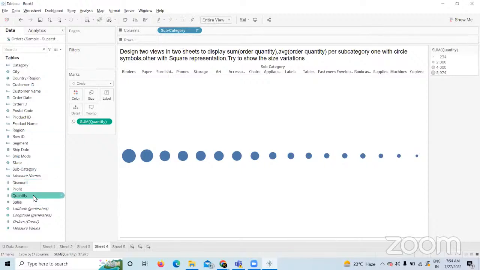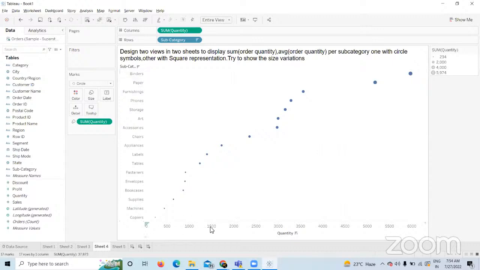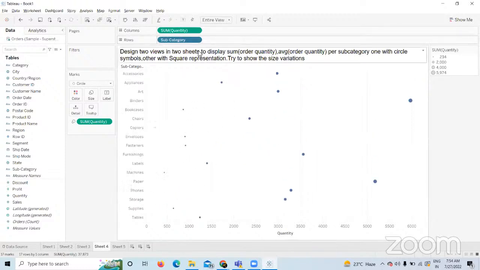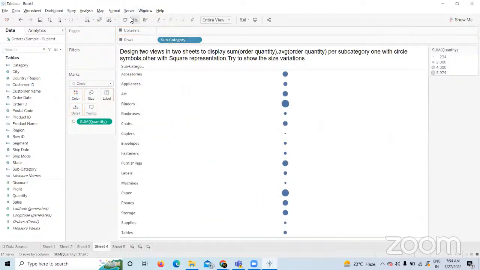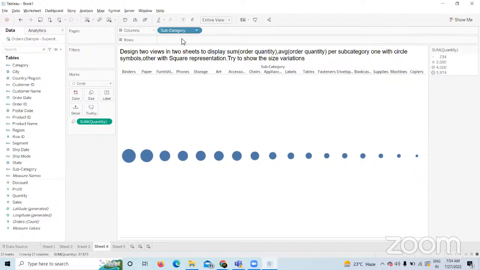When you bring your measure to the rows or columns, then only you will get some access here. Yes or no? Let me not sort the view. When I'm not having quantity under columns, is there any way that I can have access here?